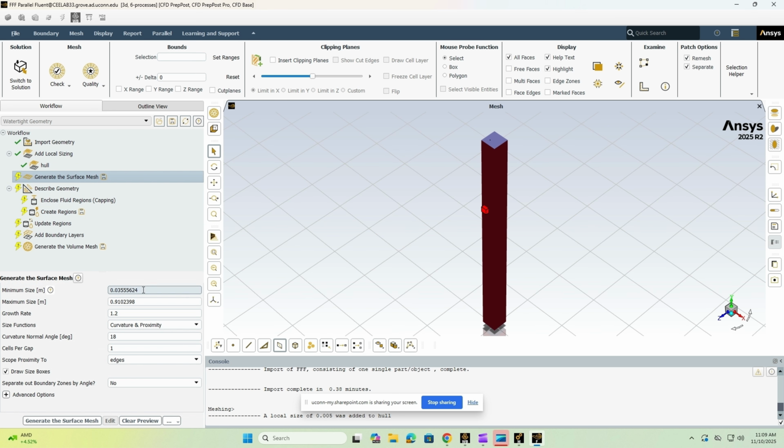Now we go to generate surface mesh. This is going to be where on the fluid the information is getting gathered from, how often the fluid is going to have like a little sensor almost. So I set minimum to 0.05 and max to 0.5. Make sure to set size function to curve and proximity. The rest of this stuff should be all good automatically.